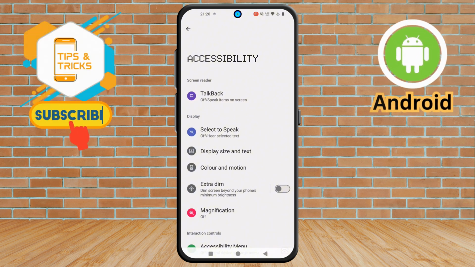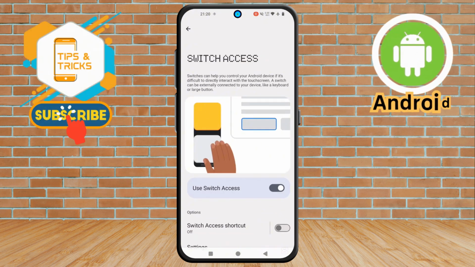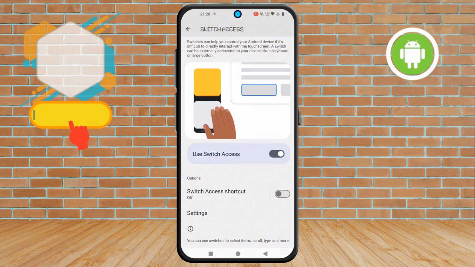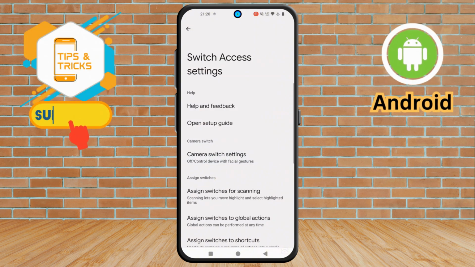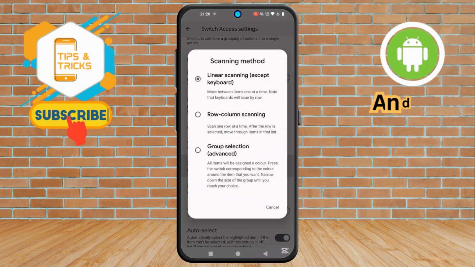Step 3. Next, scroll down to locate the Switch Access option. Tap on it. Step 4. Now scroll down to locate the Settings option. Tap on it. Step 5. Next, scroll down to locate the Scanning Method option. Tap on it. See the three options.